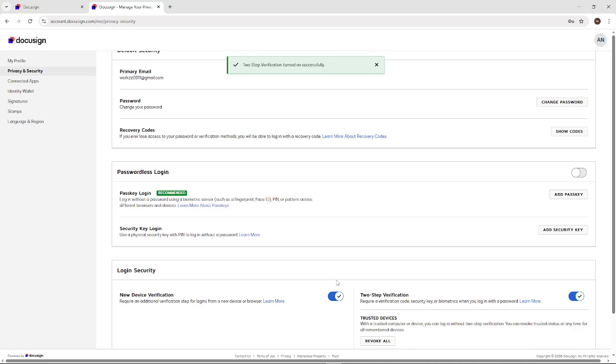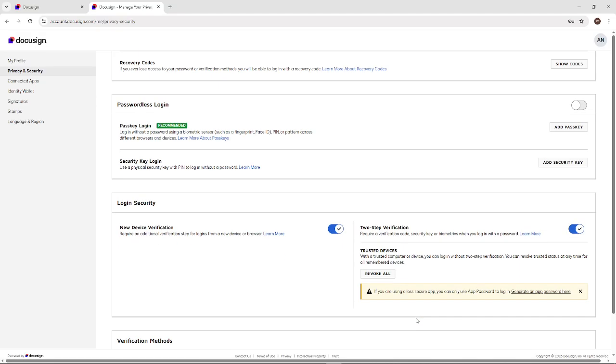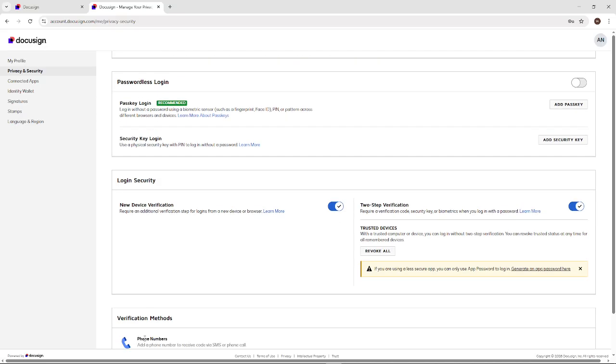Now choose your verification method. You can select an Authenticator app or an SMS text message. An Authenticator app is generally the most secure and works even if you don't have cell coverage. Popular apps generate a time-based code on your device. SMS is simple and familiar. DocuSign will text you a code, but it depends on your phone number and signal. Pick whichever method you're most comfortable with.